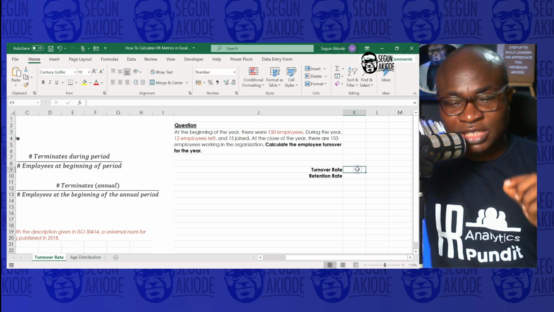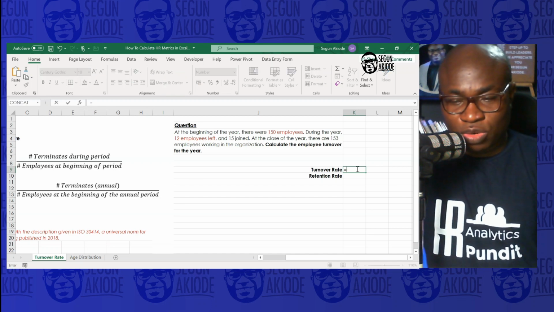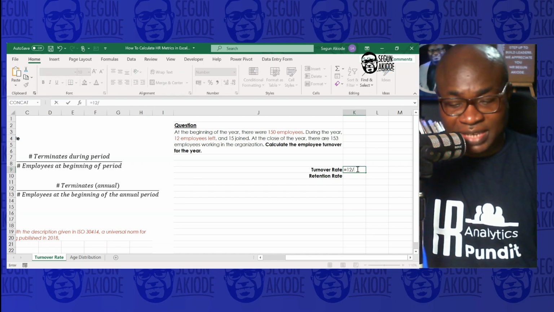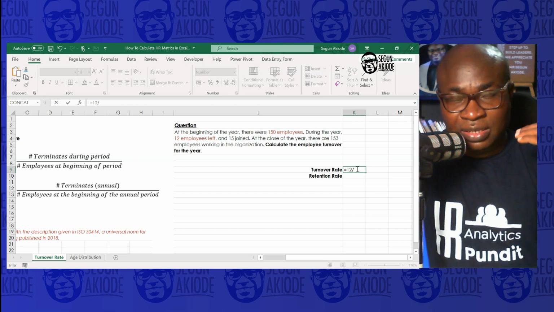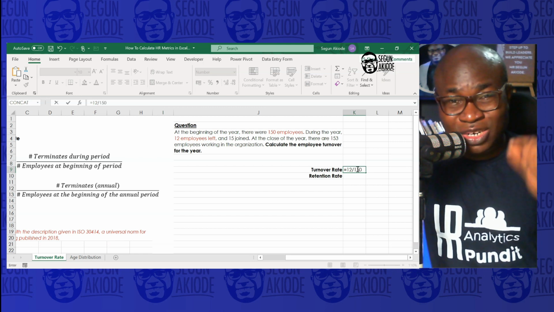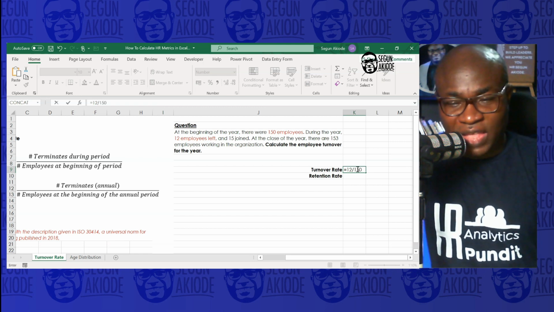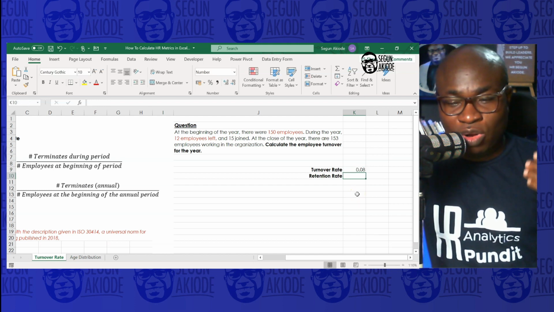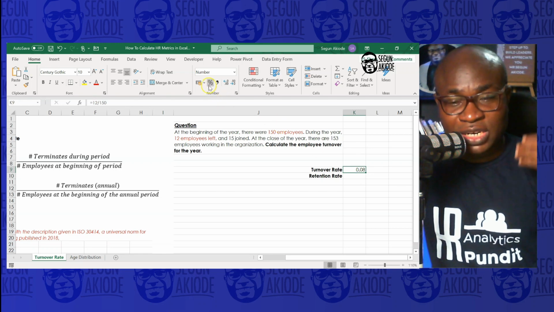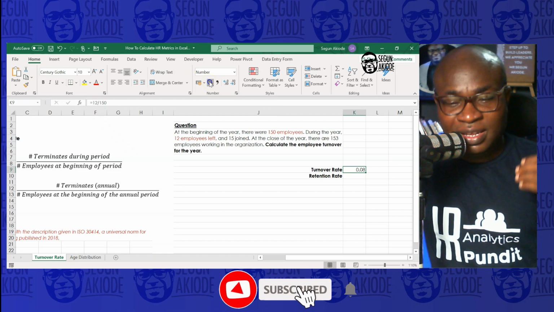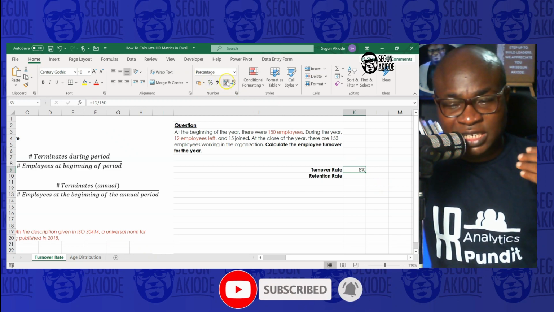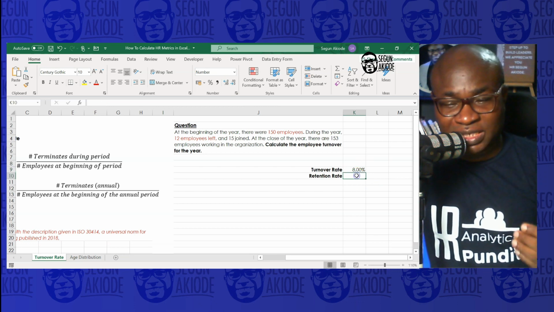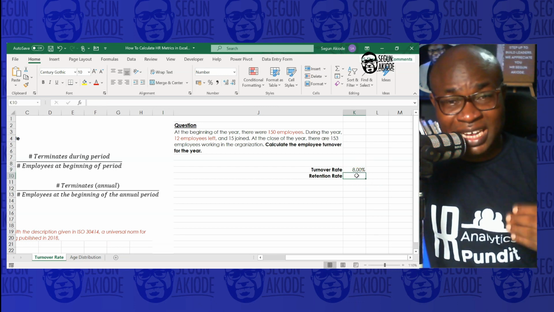150. So in order to be able to calculate turnover rate, that will be equals to 12, which is the number of exits in that year, divided by 150, which is the number of employees at the beginning of that annual year, and that will be as a decimal. All you need to do is to multiply this by 100, or in Excel you just convert it using percent style, and once I do that, it gives me 8%. If I want to see if there are decimals there, it's exactly 8.0%. So that means the turnover rate is 8%.